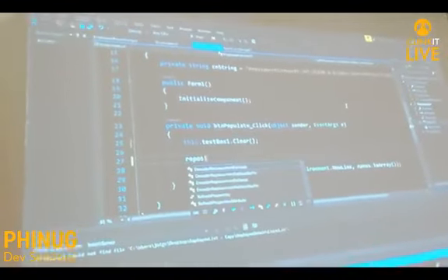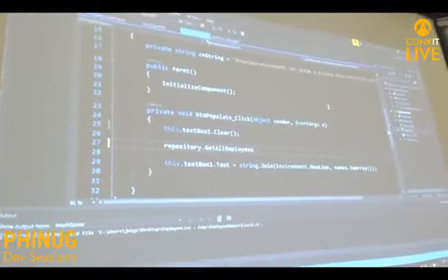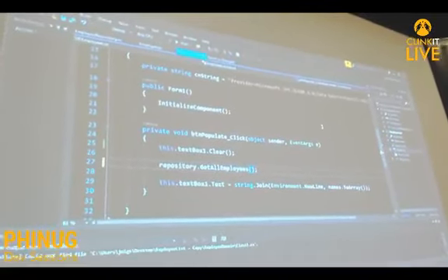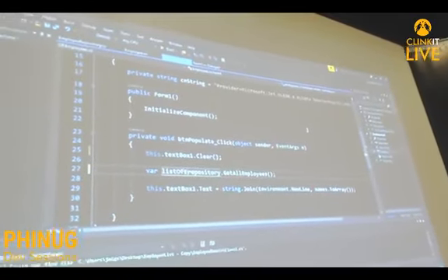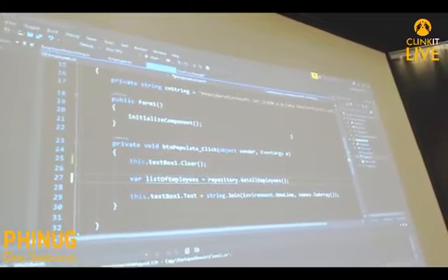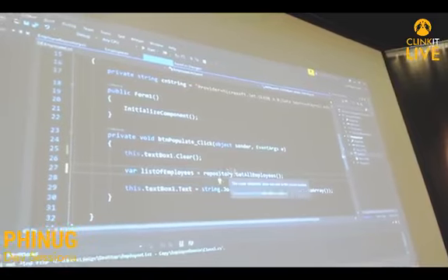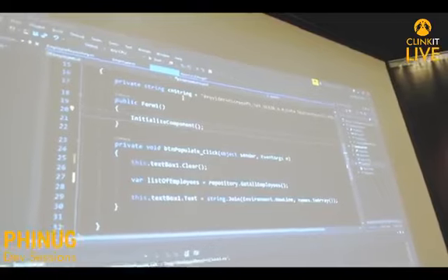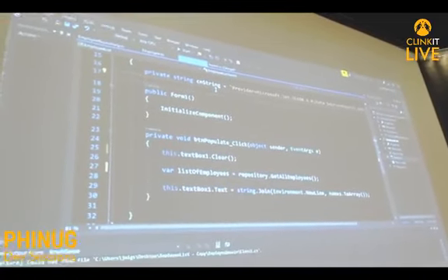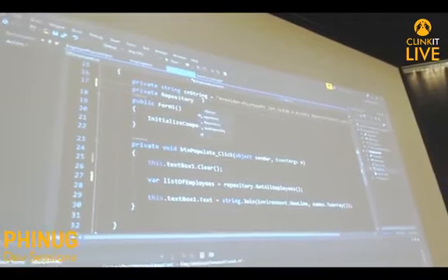Alright, and then somewhere here we have to say repository dot get all employees, and ilalagay natin siya sa isang list of employees, parang ganyan. So wala tayong repository object dito. Paano tayo magkakaroon ng repository object? Let's say here na we have a private repository.